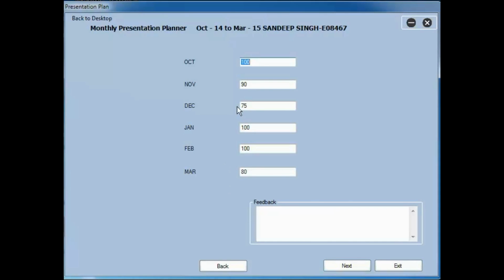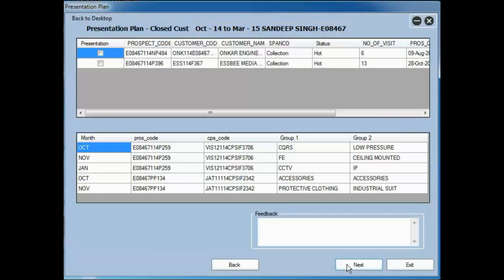Now you see here that the person has said 100 presentations in the month of October, 90 in the month of November, and you know that the person is making a number of calls in the month of November, and you say 90 is probably not feasible. So you may want to give a comment here, else you will say approved and move on to the next. Here we moved on to the next one.